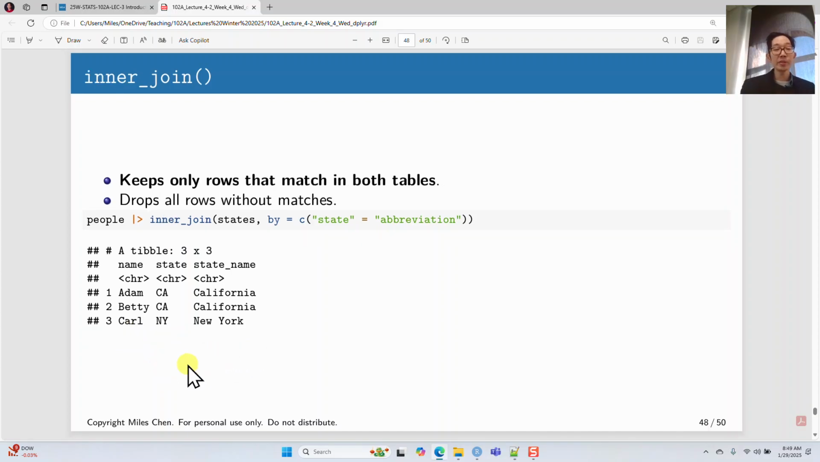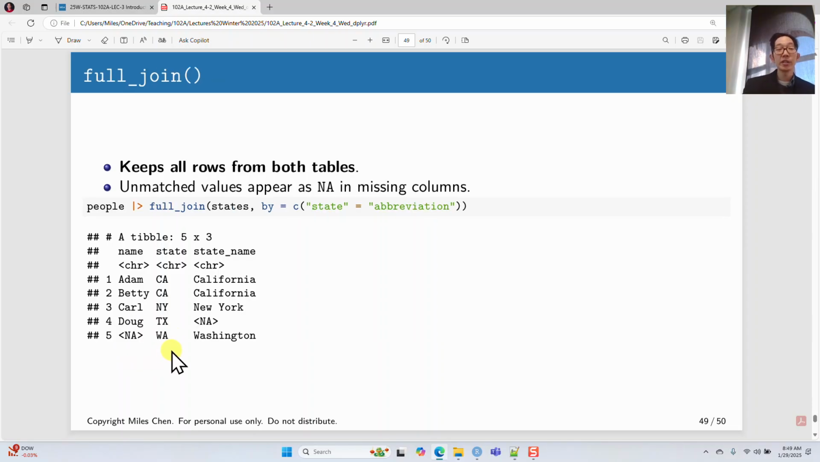Inner join only keeps rows that match in both. So we have matches for CA and NY, so we lose the row for Doug, and we lose the row for Washington. And full join is like the union, and is going to keep all rows from both tables, and anything that's unmatched gets an NA. So it keeps Doug, but it has no match for TX. It keeps Washington, but it has no match for WA, so we get NAs there.